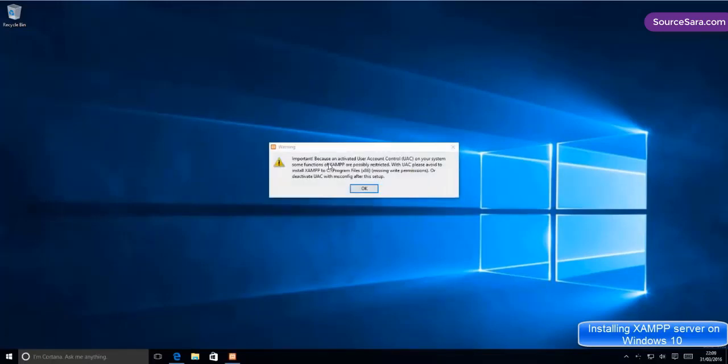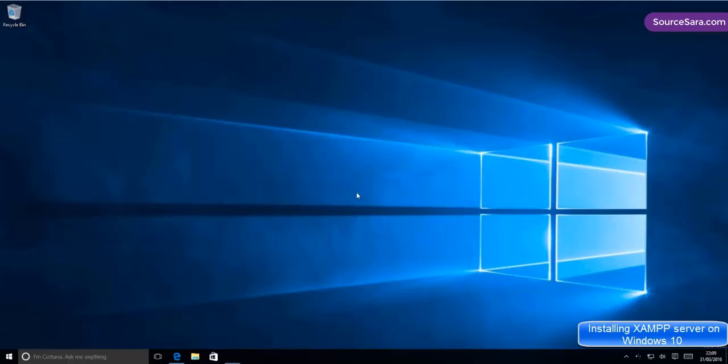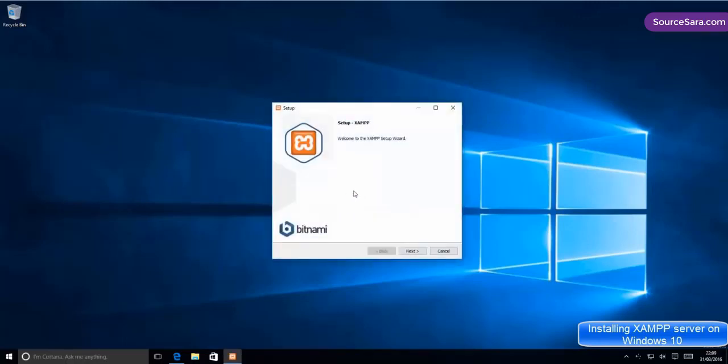Now I can see these kinds of warnings. Don't worry about these warnings, they will come while you are installing the XAMPP server. You just need to click OK for these warnings. You may see multiple warnings in your case, but it's nothing to worry about. You can just click OK to proceed further, right? Now you will be able to see this kind of setup interface for XAMPP.